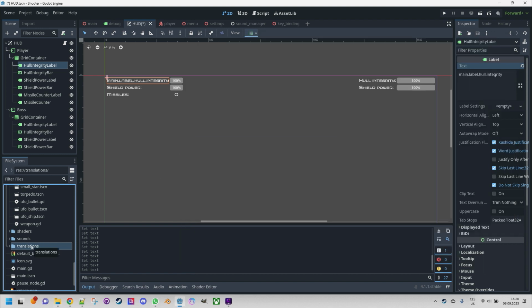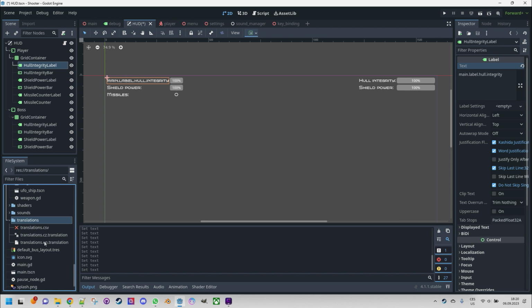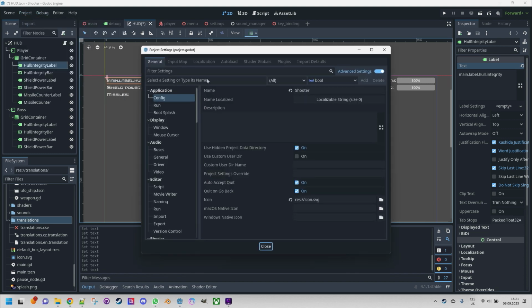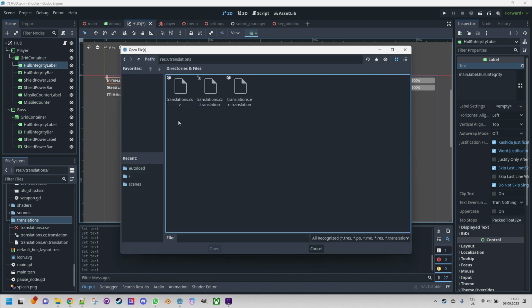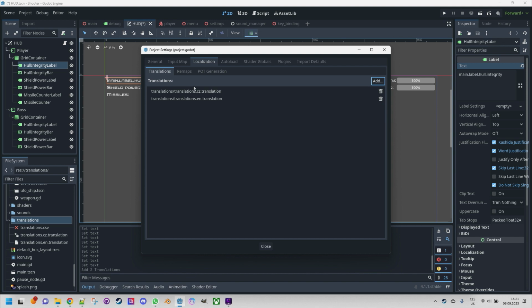Let's do it. Sometimes Godot shows some errors, but it seems that it was imported correctly because these two files with extensions cz translation and en translation were created. Okay, let's proceed with opening the project settings, and we'll go to the tab localization and add these two translated files. These 1 and 2. Let's open, and now the translations localization is active for these two languages.